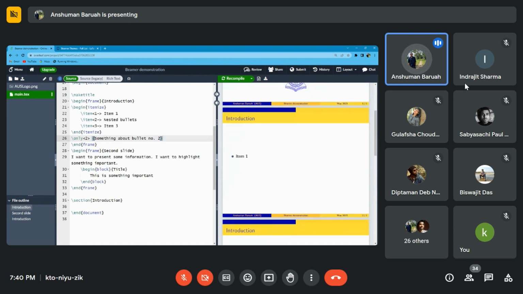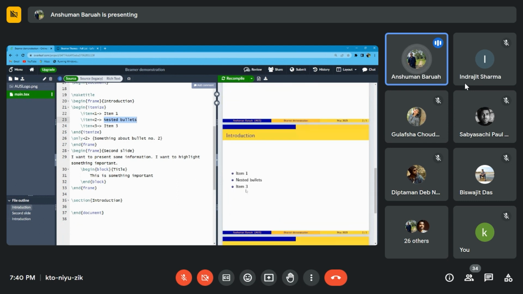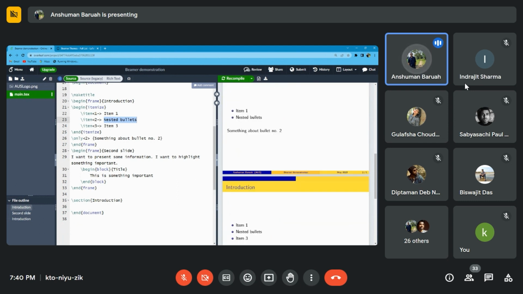So this time I have item number 1, and whenever item number 2 comes, that is nested bullets, something about bullet number 2 will appear only on the second slide. See, this is something about bullet number 2. But then again, when I go to item number 3, this has magically disappeared. So this is a very interesting way of customizing your presentations to look more beautiful and professional, right?